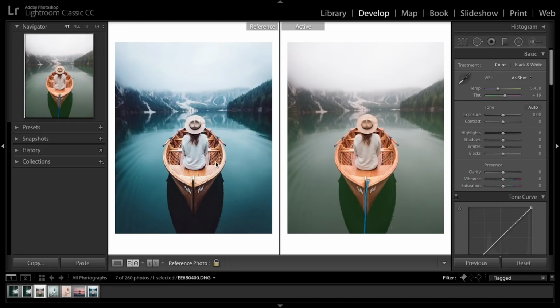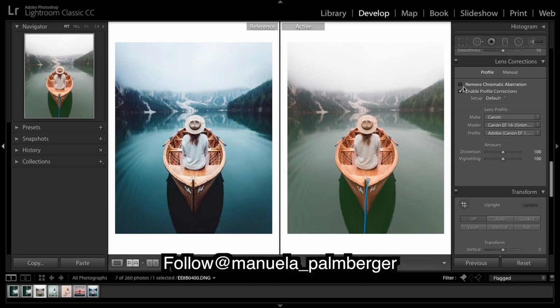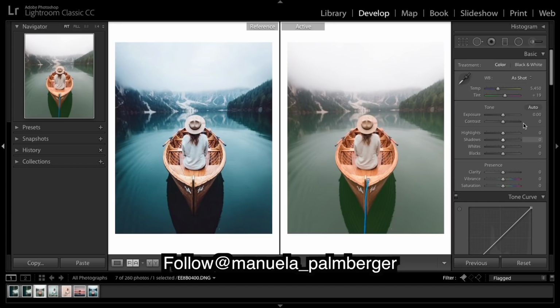Here's the image from Instagram and we've got the raw unedited image here. So very first thing I'm going to do, enable profile corrections. And as you can see, we're looking too warm and too green. So I'm going to cool down the image by about 1,000. And that helped a little. And then we are exposed not too badly.